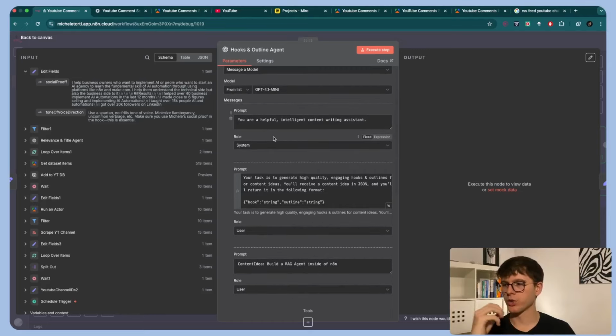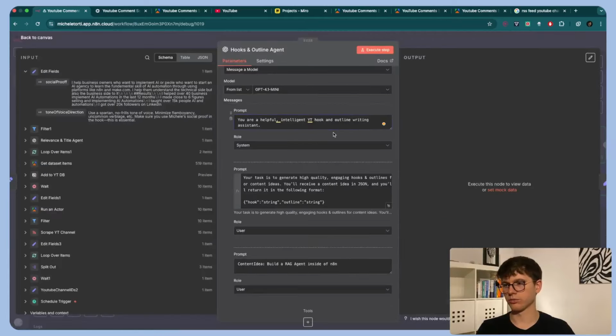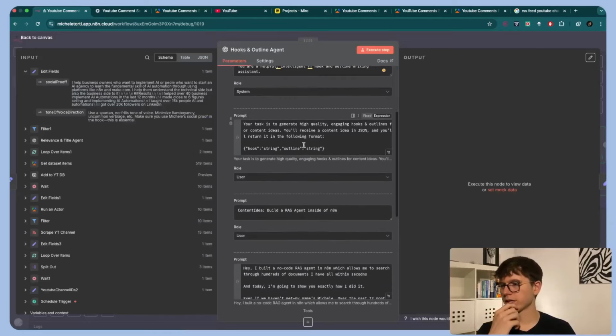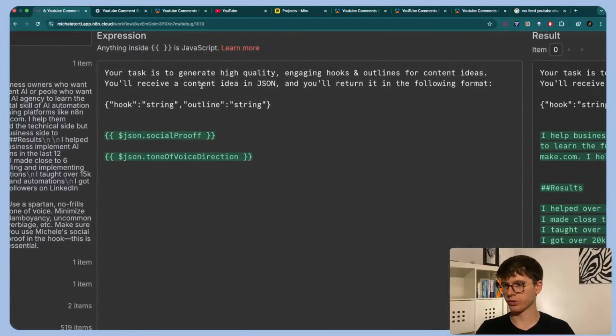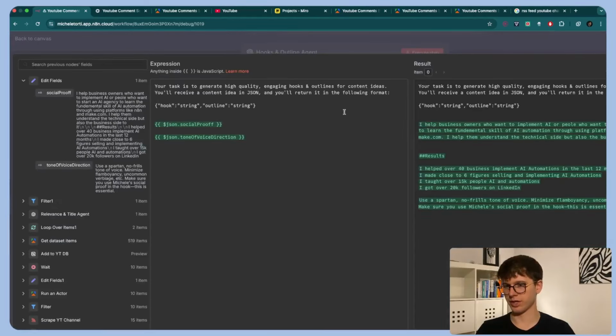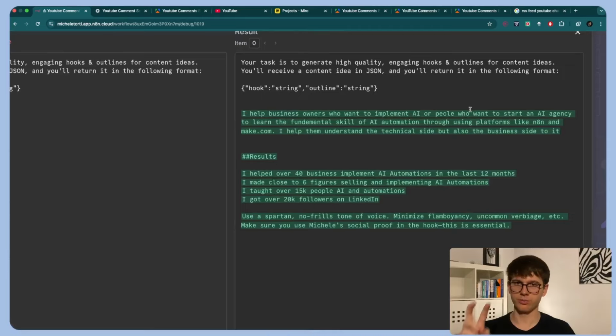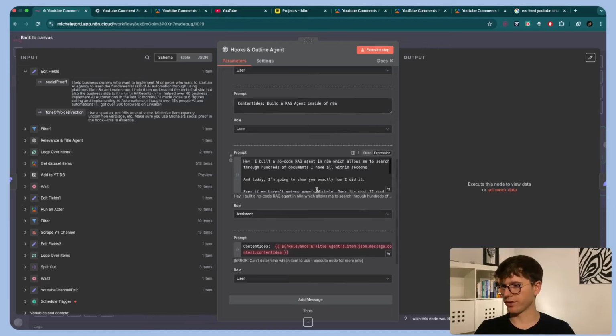The system prompt will be, you are a helpful, intelligent content writing assistant. We can also write, intelligent YouTube hook and outline writing assistant. That's more contextual to what we're doing. And then we're saying, your task is to generate high quality, engaging hooks and outlines for content ideas. You'll receive a content idea in JSON and you'll return it in the following format: hook, string, outline, string. And then these are the different things that we give it. So you can see this is the projected output that we get. And now we give it a few examples, I believe. Yeah, we give it a few examples.